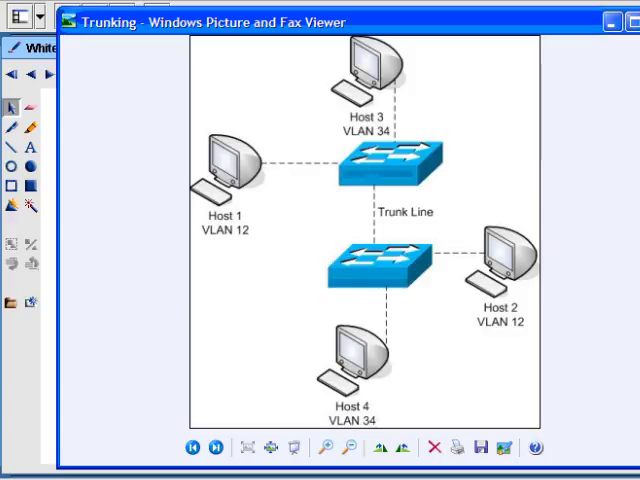And here are those missing ports. Remember with show VLAN brief, we weren't seeing these two particular ports. That's because trunking ports don't belong to any particular VLAN. They by default belong to all VLANs.